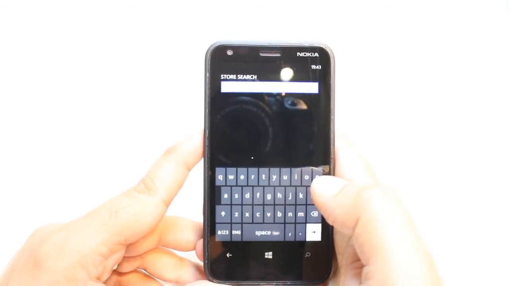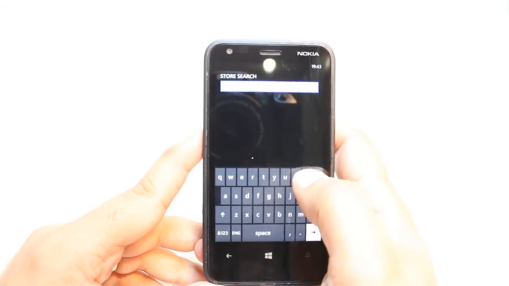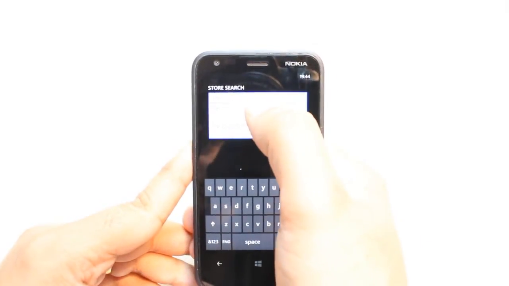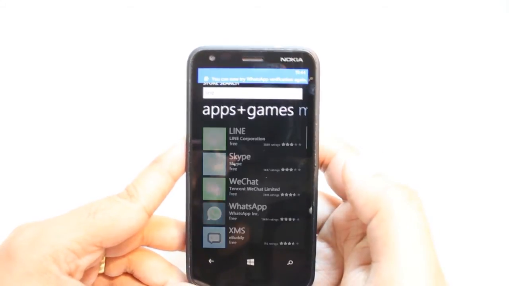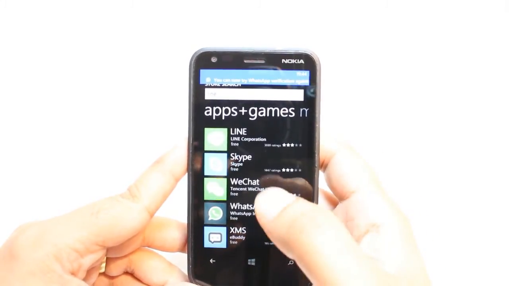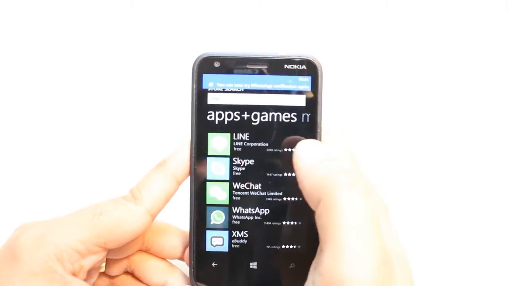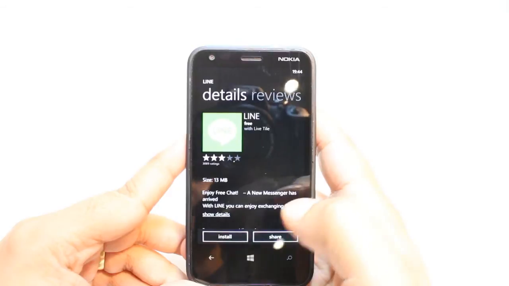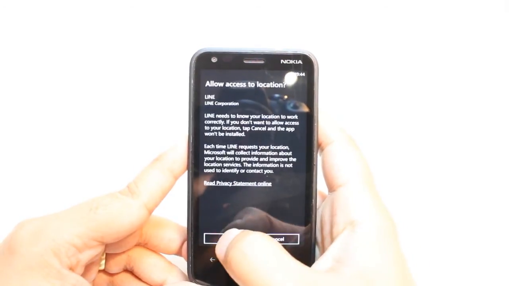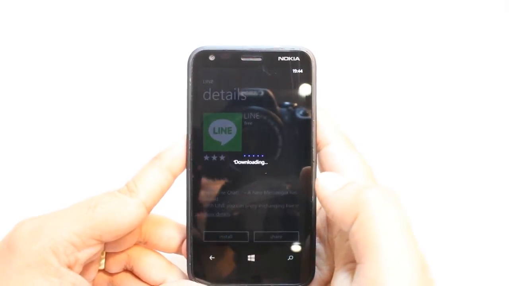Just hit the search option, type Line. As you see at the top, hit this one, Line. This is one kind of messenger, as is Skype and all other things. Hit Line Messenger. Here you have two options, install and share. Hit install, hit allow. It's downloading now.